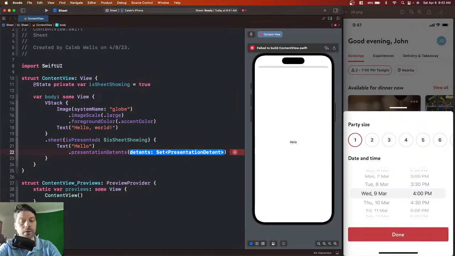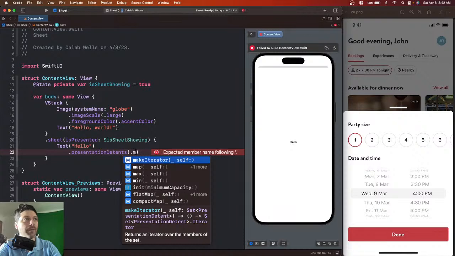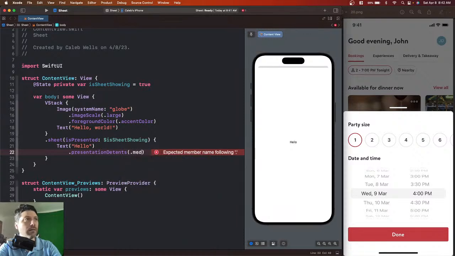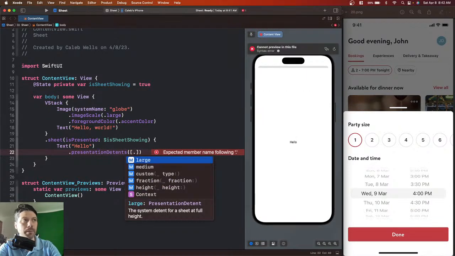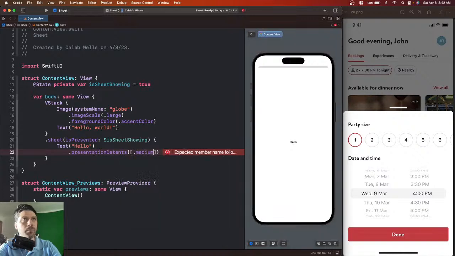All right. We're going to go dot medium. Oops. I think it has to be in an array. We can have multiple. So we have large, medium. We can do fractions. I'll go with medium for now. And now we get half a sheet instead of all the way up there. We might change this. We might think, oh, we'll do a fraction and make it slightly larger. But we'll start with medium.